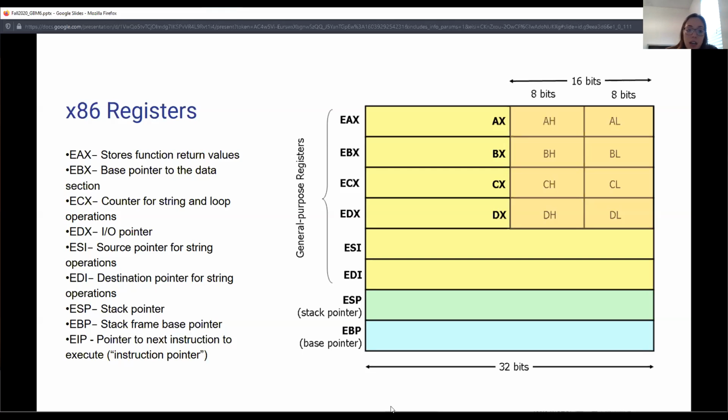That being said, those registers also have common purposes aside from that. EAX generally is used to store the return value from a function. We'll show that in some assembly, so you know what I mean by that. EBX will often store a base pointer to the data section. ECX often will act as a counter for strings and loops. EDX, I guess, can be used as an IO pointer.